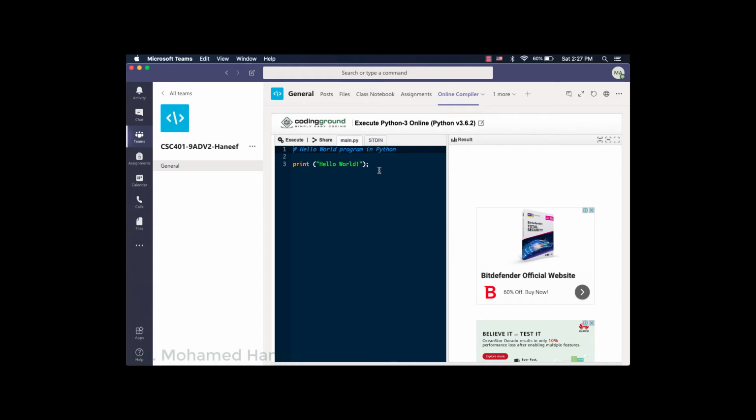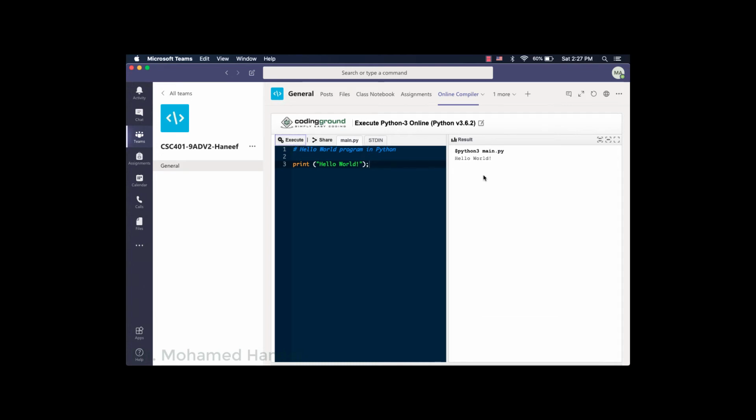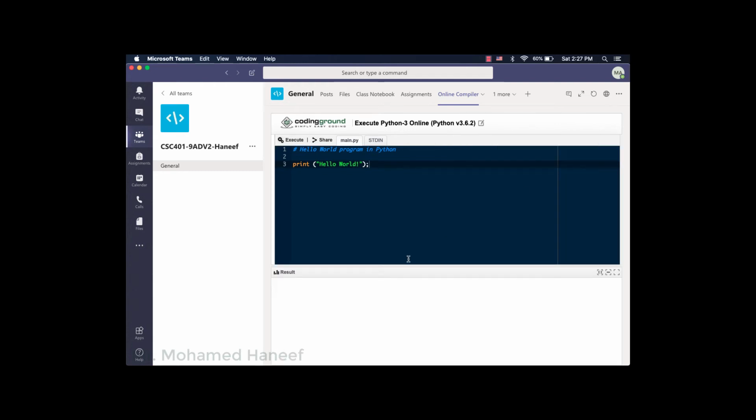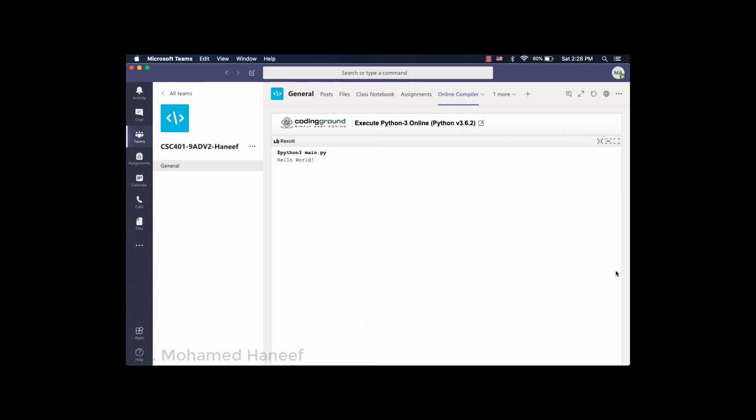And then in this section, you can write your code. After writing the code, if you hit the execute button, you will be able to see your code here. Now, the view can be changed based on what you like. So if you want to keep it like in this sense, you can have the code on the top and the results on the bottom. If you want to go full screen, you can select full screen mode.